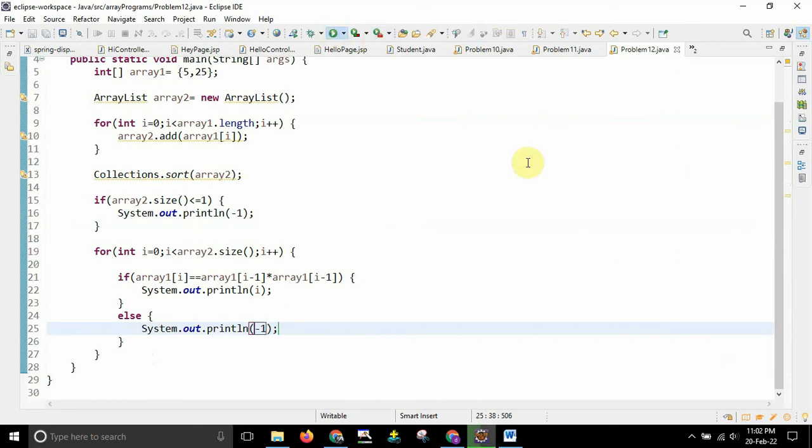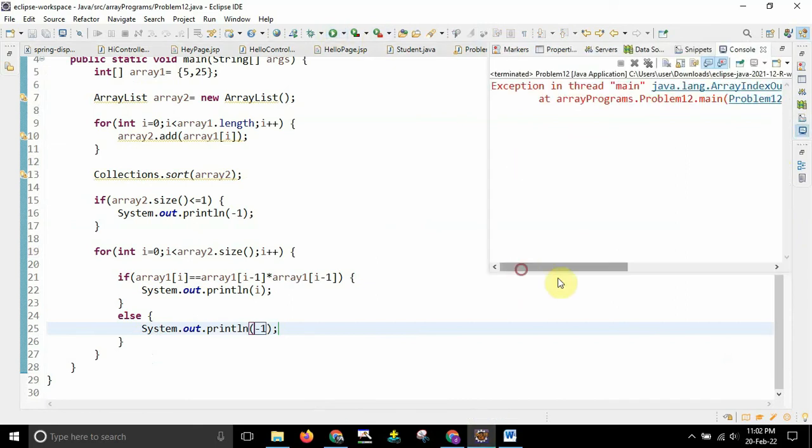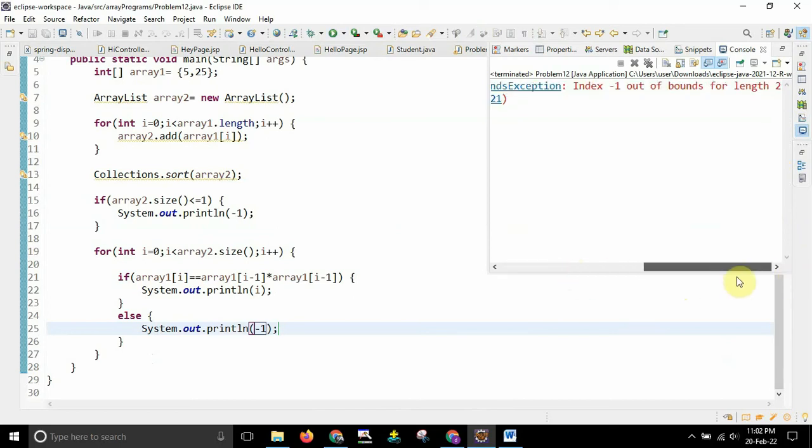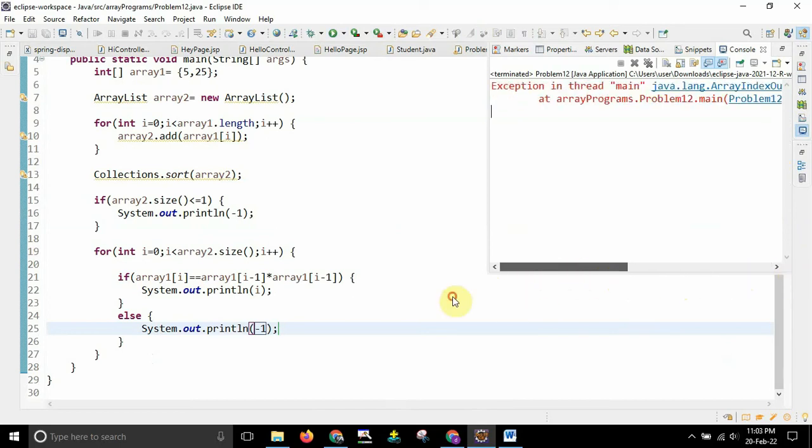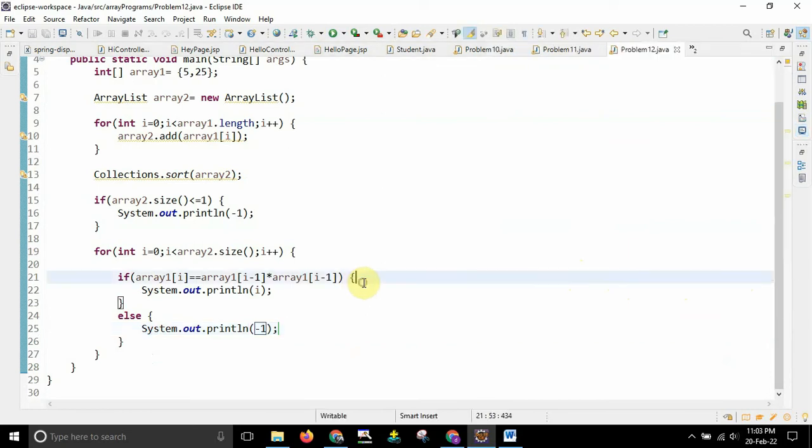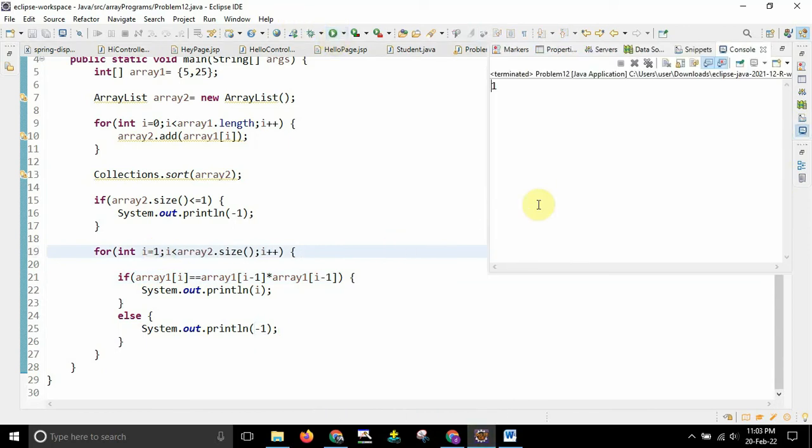Okay, so if I just run this thing, it is giving me an error: index -1 out of bounds for length 2 at line 21. Let me just check it out, guys. So I minus 1, and here also I'm having i minus 1. I should actually start with the first element, so that's why it is saying that. Fine. So you can see the expected output we are getting, that is 1.